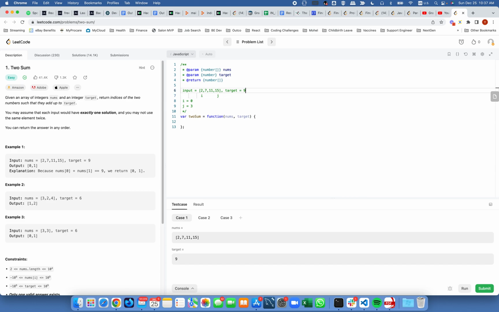Let's make the target 26 for the sake of argument, right? So when we held I at 2, or I at the value 2, index 0, and we traversed the rest of the array to look at all the combinations, we didn't find the target that we wanted, which is 26. And then we move this here, and J always starts off 1 after I.